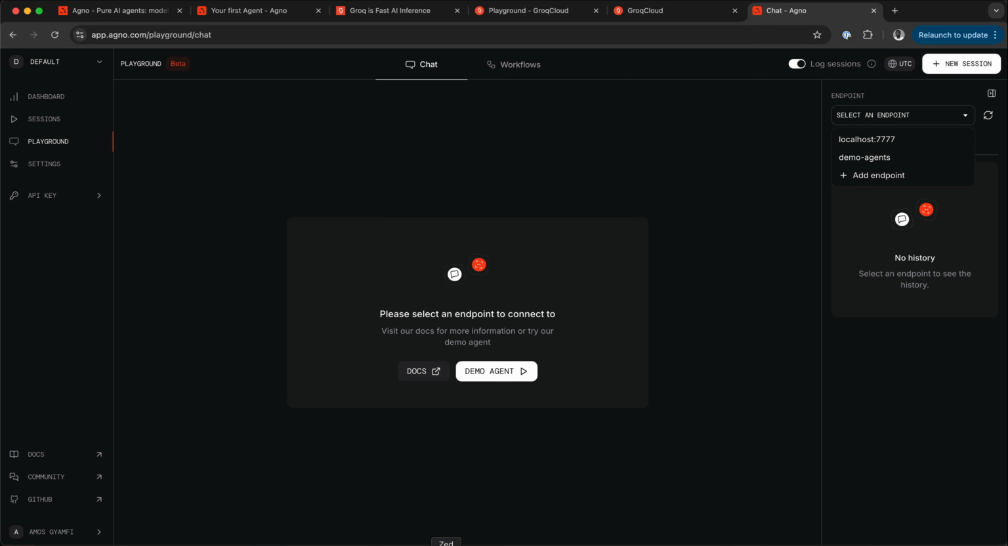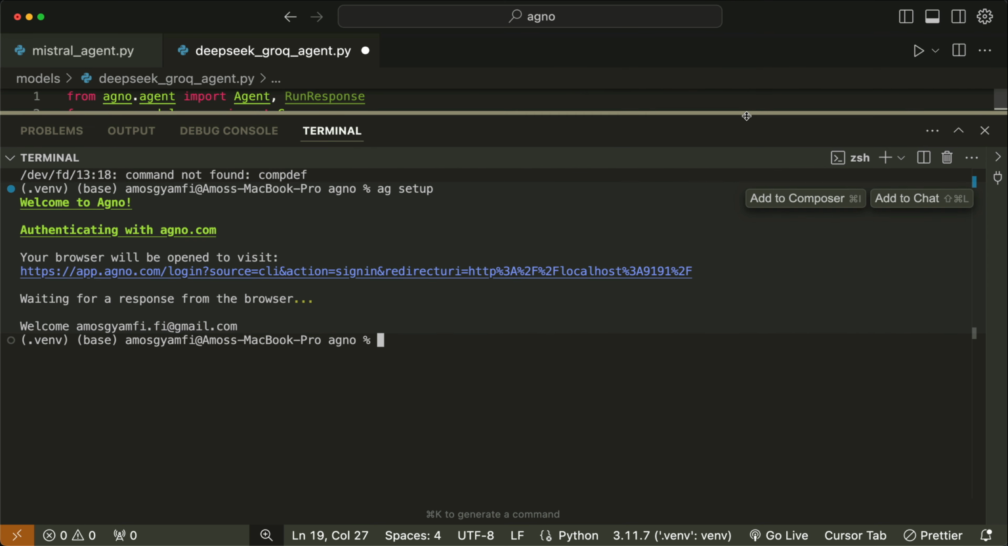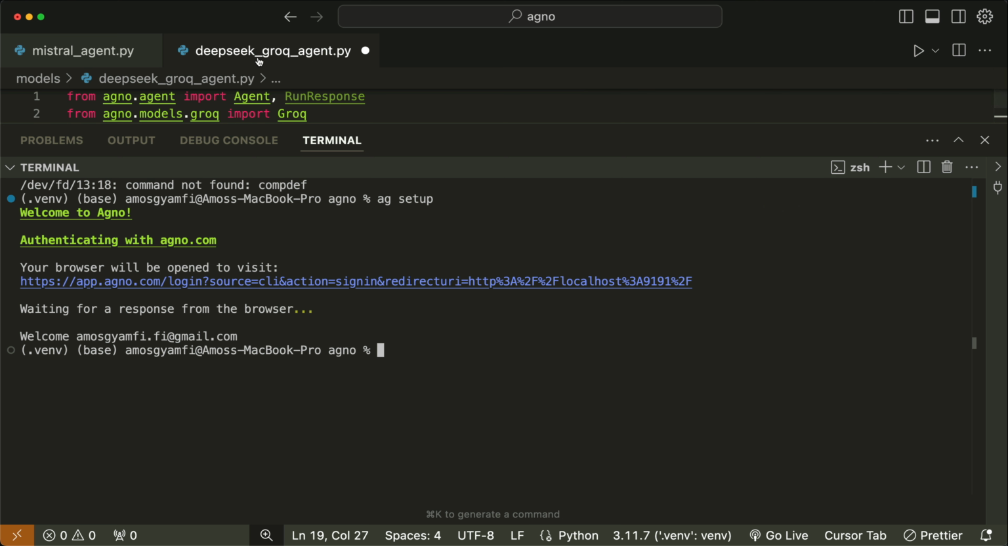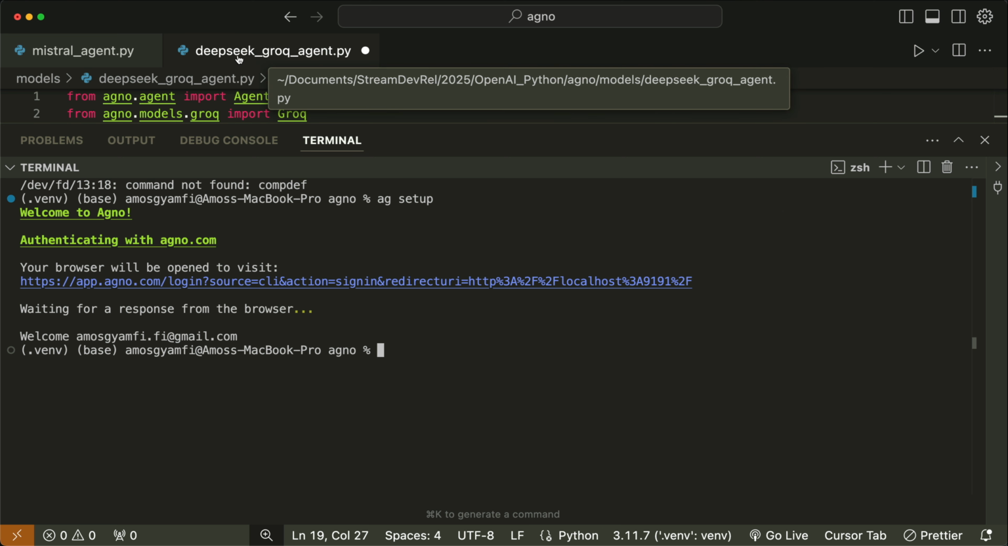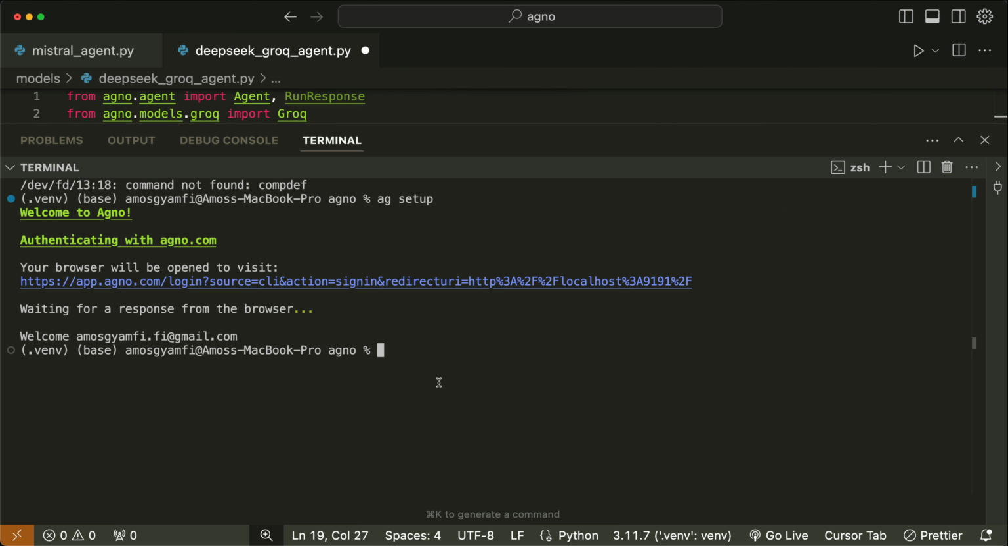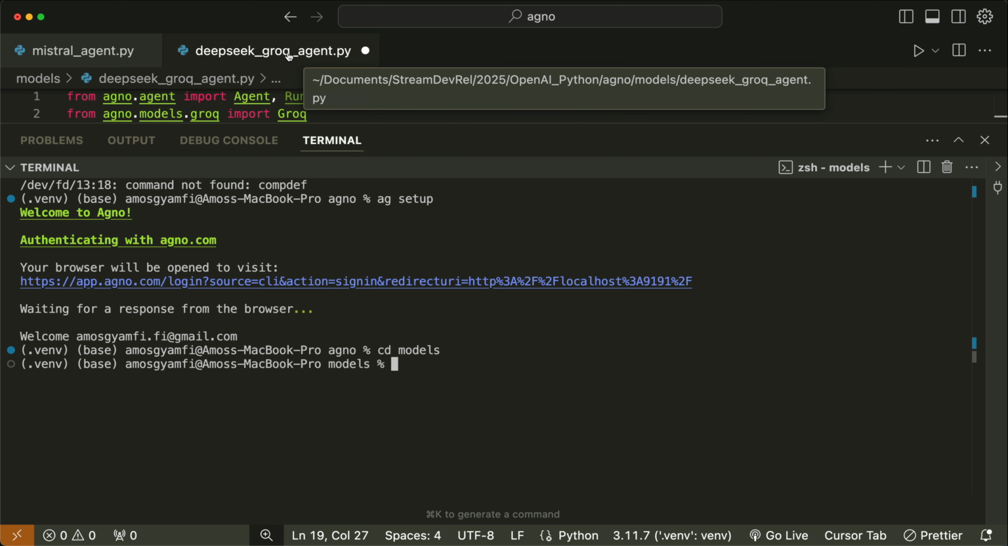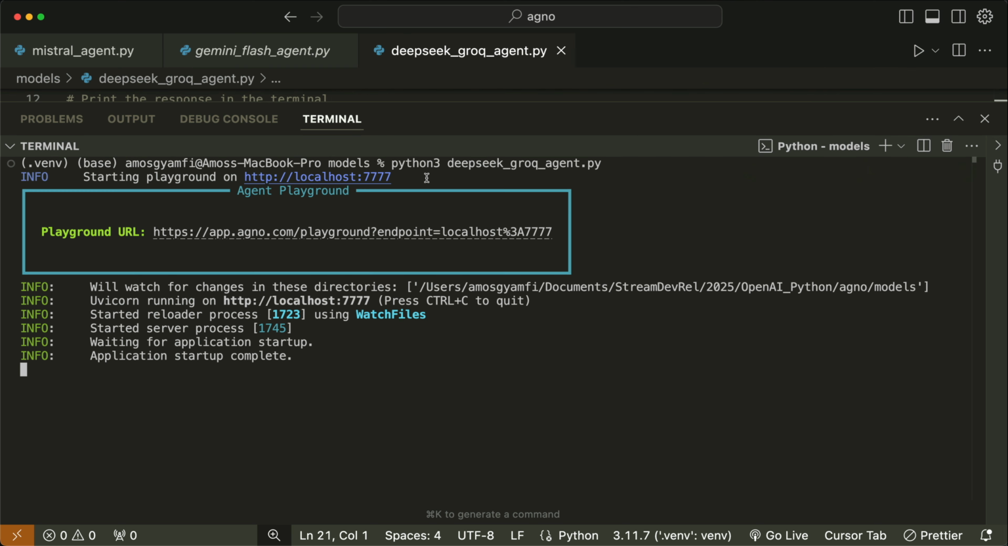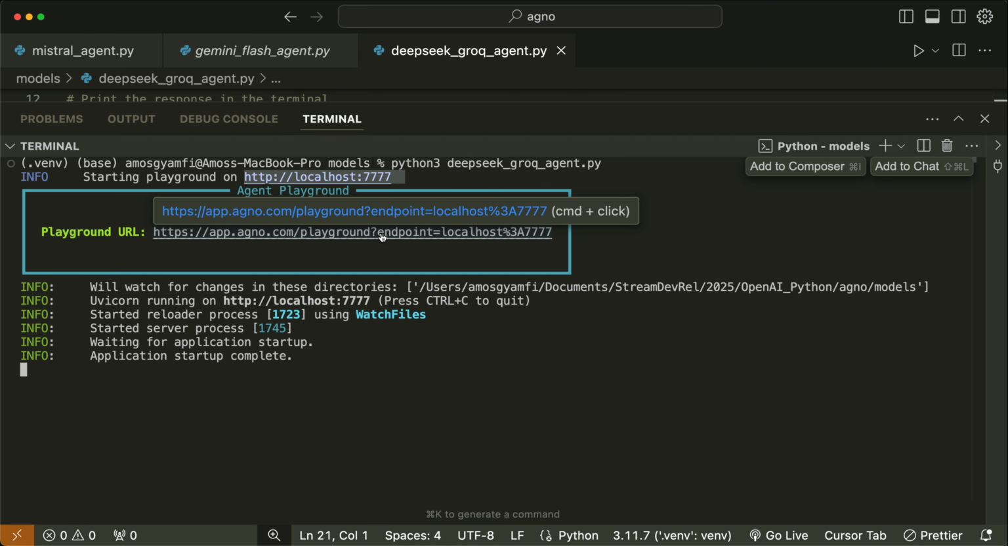So let's go back to the code again. I will minimize the terminal a bit and navigate to the folder containing this file, deepseek groq agent.py. Then we run this file with Python 3. You have noticed here the app is now running on the localhost at port 7777, as I told you before. We also have a link to open it in the browser, so I'll press Command and click it to open it in the browser.